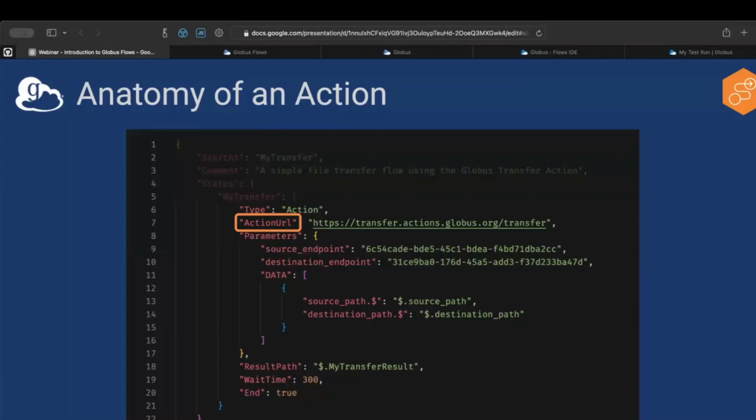So this is the URL to that action provider. In this case, you can see it is transfer.actions.globus.org/transfer. And so this is how you perform a transfer inside of flows.